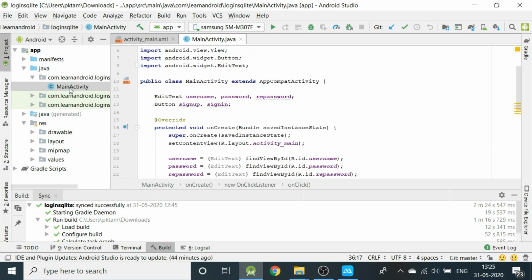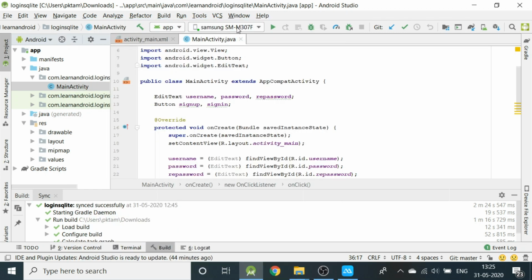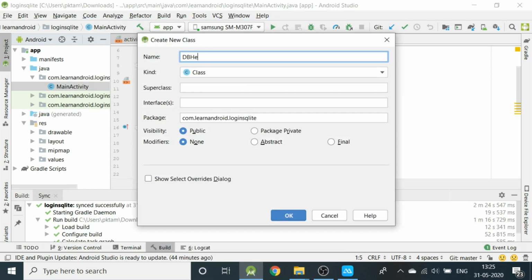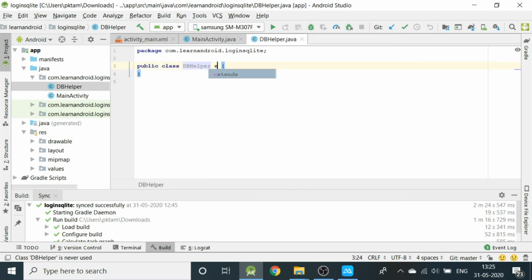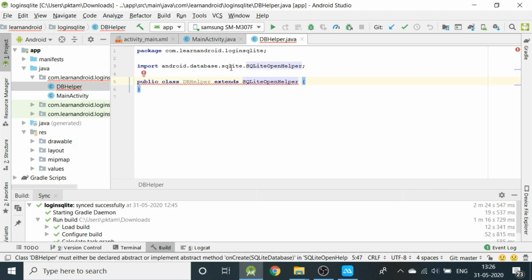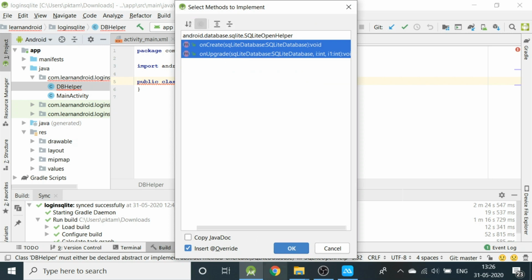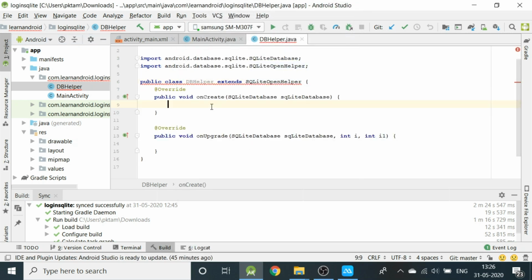Now go to the left panel, create new Java class. The Java class we will create here will be DBHelper, which will basically contain the code for our SQLite database. You can see public class DBHelper has opened. We will write public class DBHelper extends SQLiteOpenHelper. Inside that, we have to create two methods. First method is onCreate method and second method is onUpgrade method.